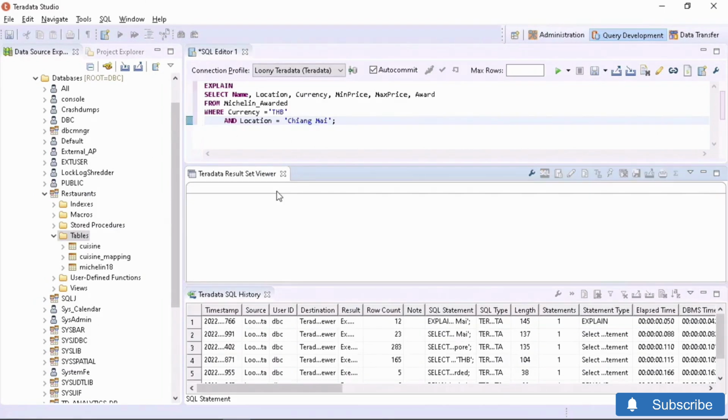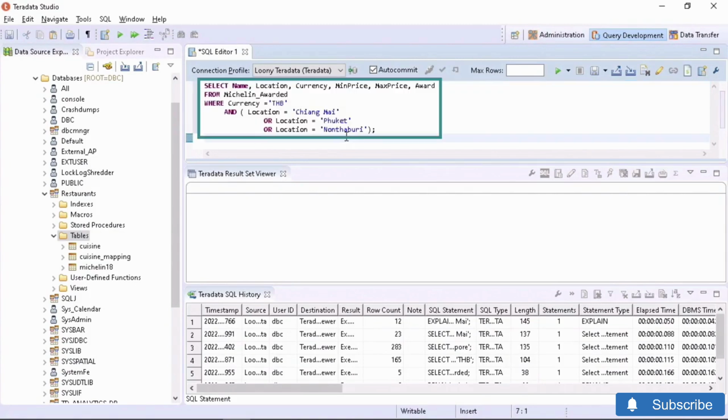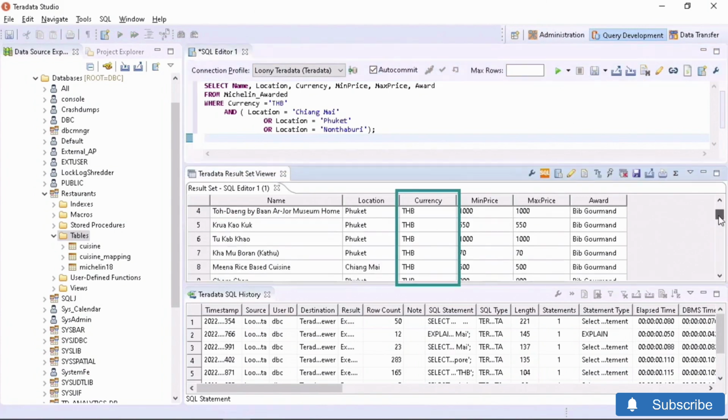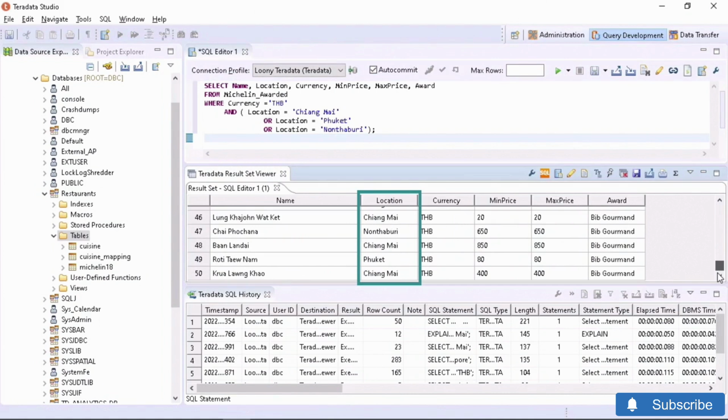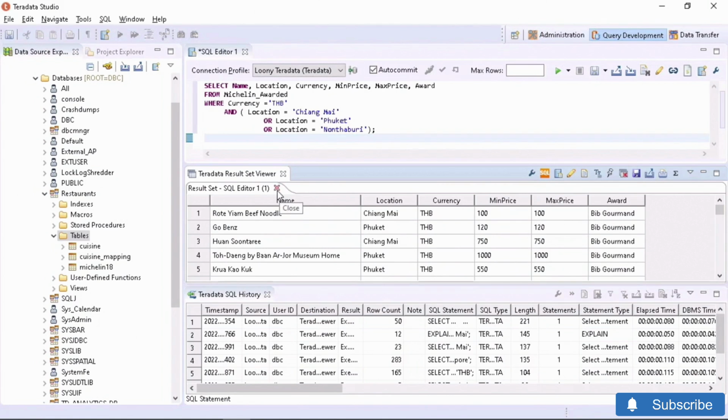We will now continue performing an analysis of our data. Next, we will include some more conditions within the where clause. In addition to the currency being equal to Thai baht, we will also require that the location of the restaurant need to fall into one of three values: Chiang Mai, Phuket, and Nonthaburi. We do this with a combination of an AND clause and OR clauses placed within parentheses. Running this returns to us those restaurants where the payment currency is Thai baht and whose location corresponds to one of the three different cities specified. However, there is an easier way to accomplish the same results.